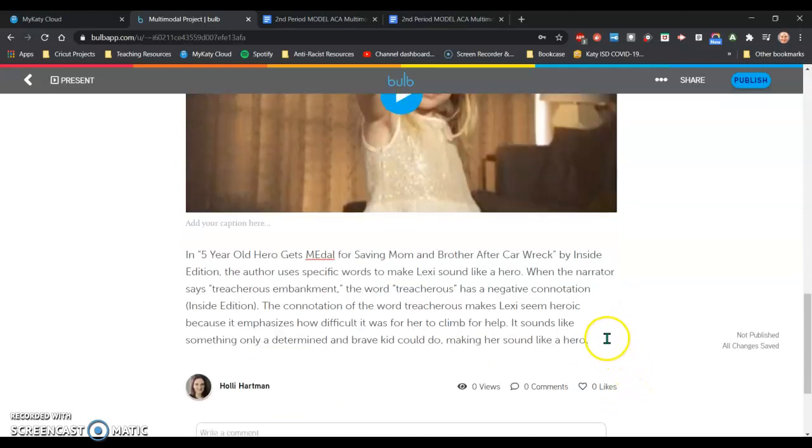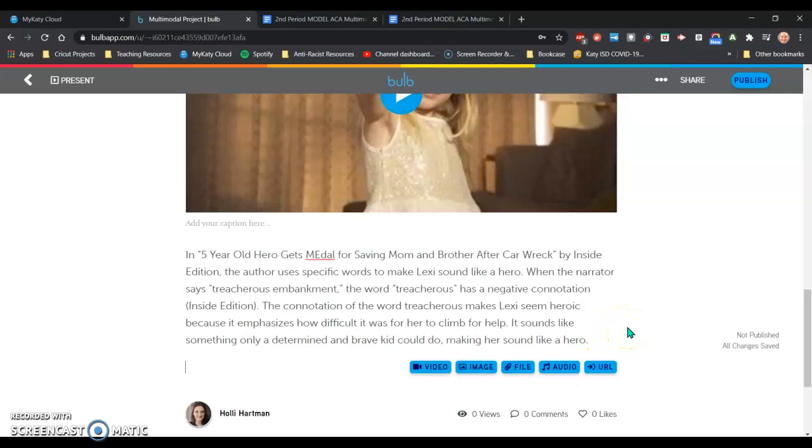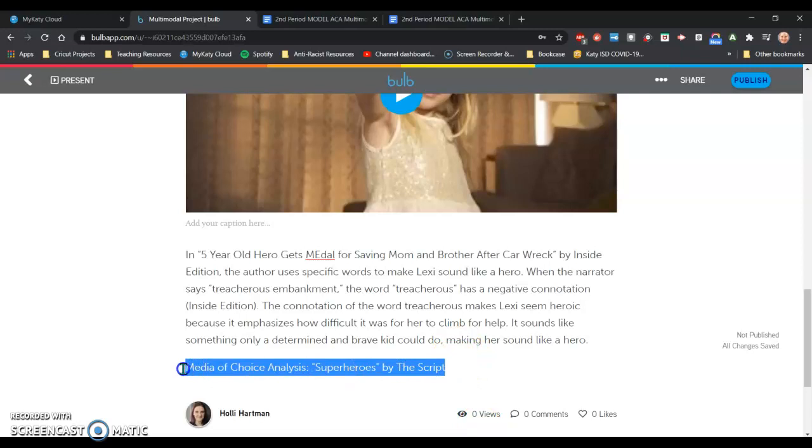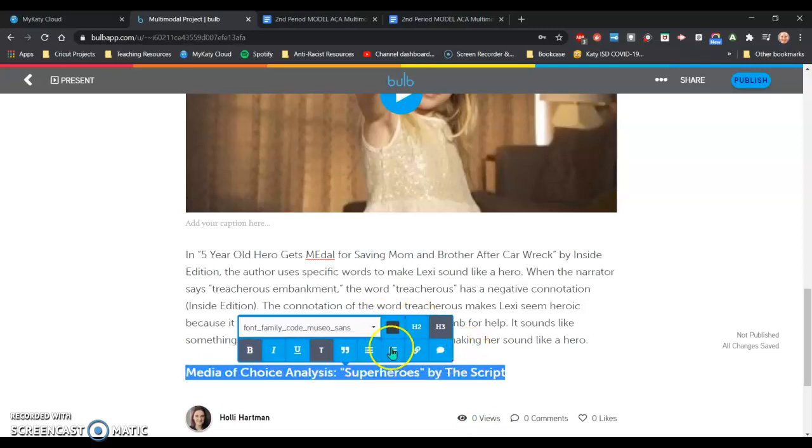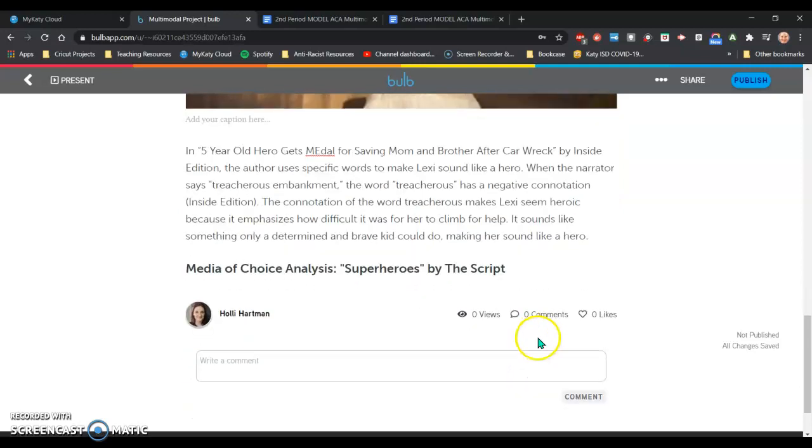Okay. Now my final analysis is my media of choice. So I'm ready to type that, media of choice analysis. And remember, I used the song Superheroes by The Script. Now I want to change this and make it a header. So I highlight it, click this box, and choose H3, and the font is correct.